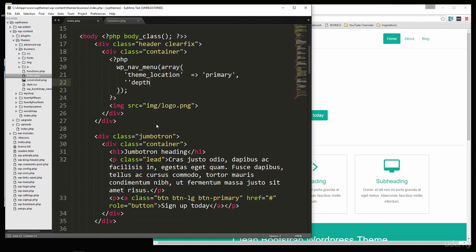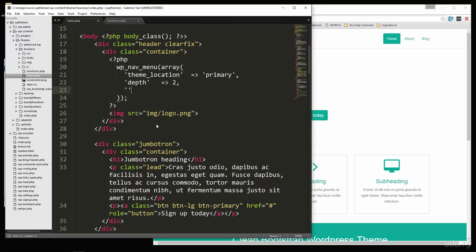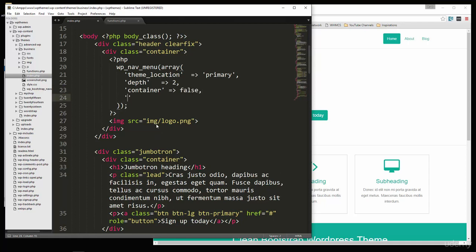Next, we'll say depth, and let's set that to 2. Okay, then we got container. That's going to be false. Menu class. Now, menu class, we're going to use what we did have in the HTML, which I forget, so I'm going to have to just look at that real quick.